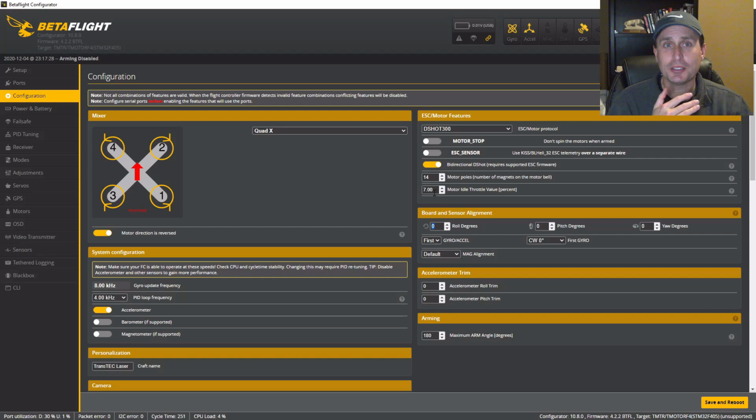This all said, typically in my experience, outside of the dynamic idle being configured incorrectly, it's typically not the motor idle throttle value that is the problem. Usually the fix is in the BLHeli firmware. Okay, so that is it for how to address desyncs on either your BLHeli S or BLHeli 32 quads.